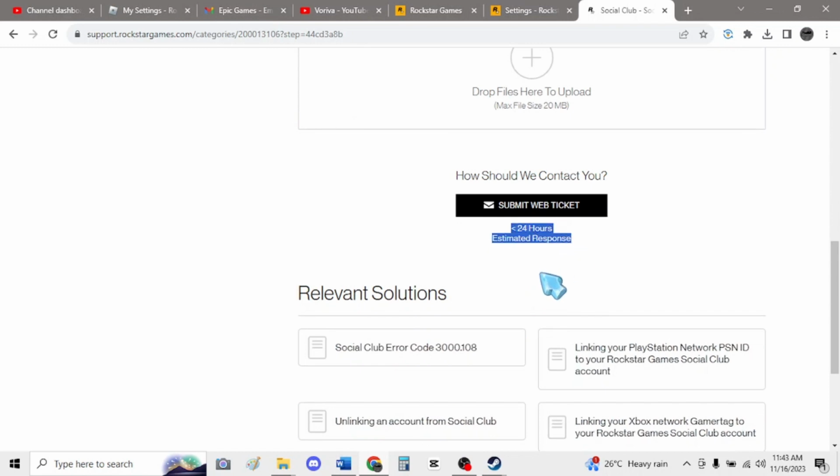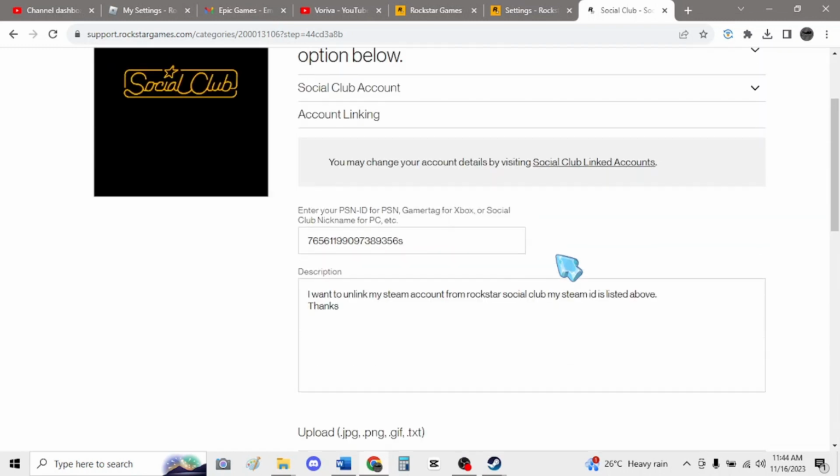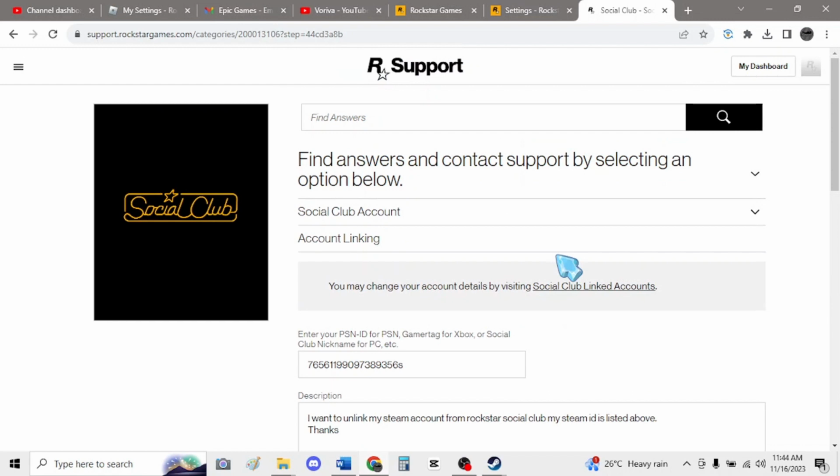Now underneath is going to give you an estimated response time at the moment. You can see the estimated response is less than 24 hours. Now this does depend on how busy they are. Sometimes it can take up to a month, but in most times it's normally resolved within 24 hours. So that's how to go ahead and unlink your Rockstar account from Steam.